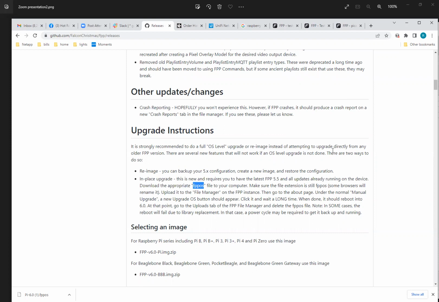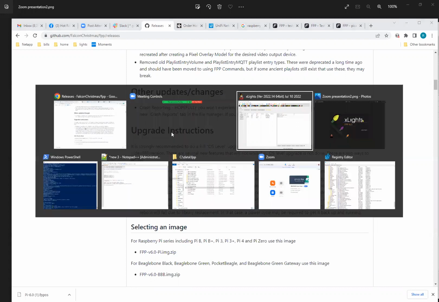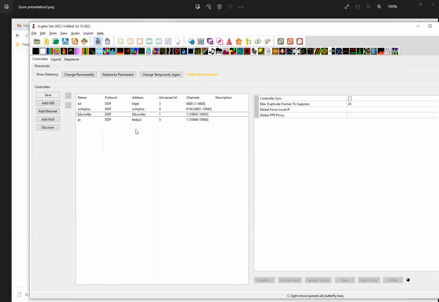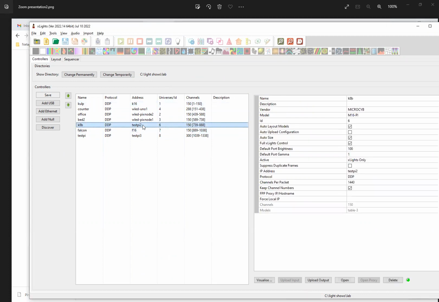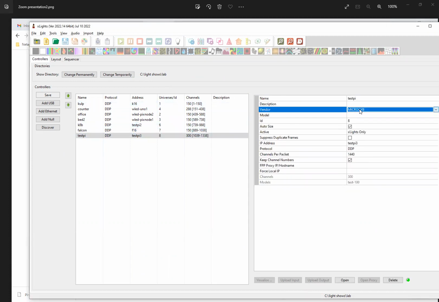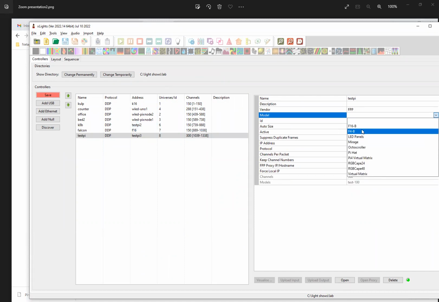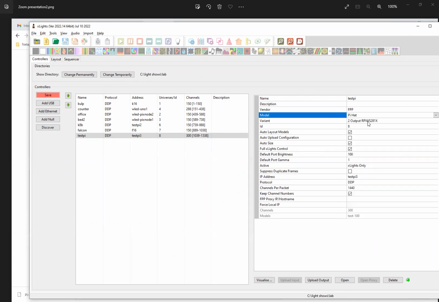David asks, is there anything that needs to be changed in xLights if you upgrade to 6? Nothing specifically comes to mind other than the cape types and the variants. So in xLights, we're just going to flip over here real quick and identify that. Let me go back to my earlier lab folder where I've got many devices. Let me go back and set this as an FPP type and Pi Hat type. There are some new variants that can be available.